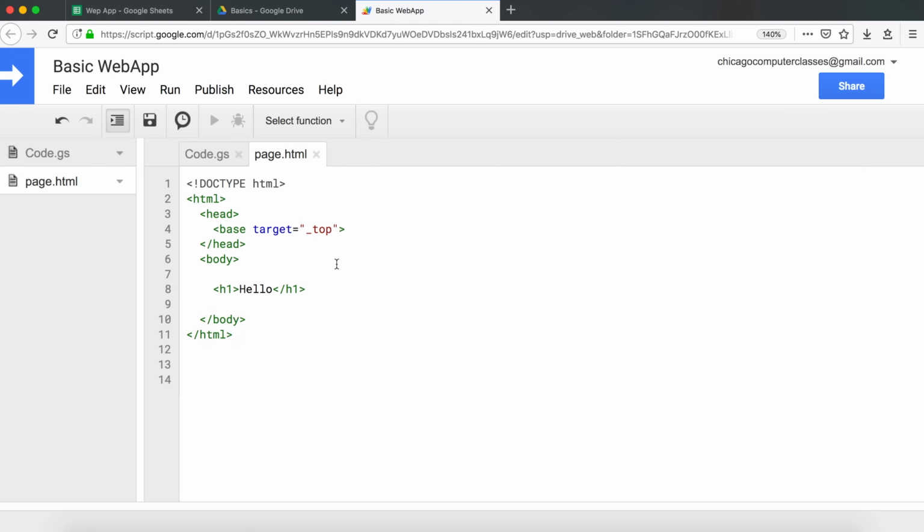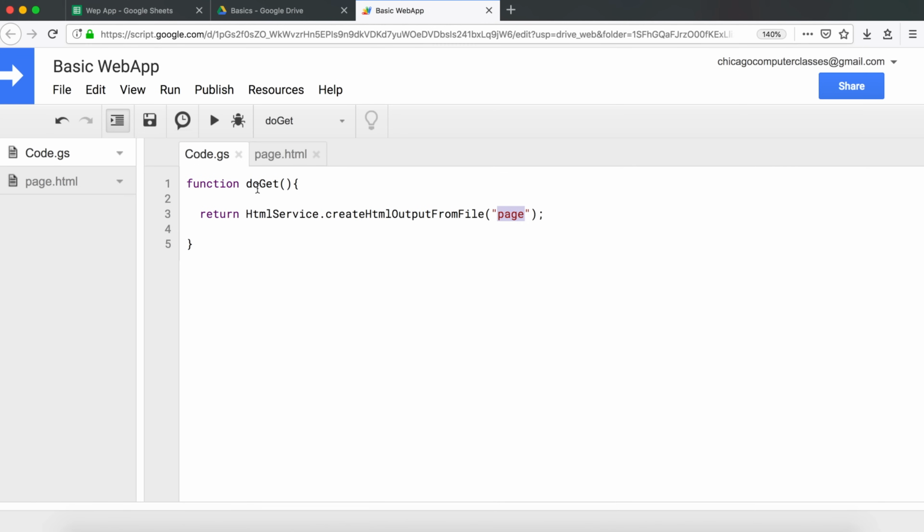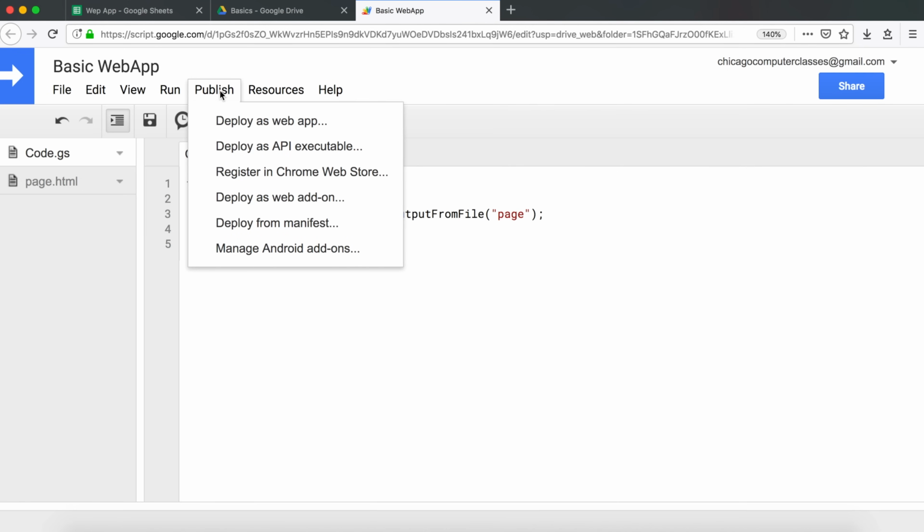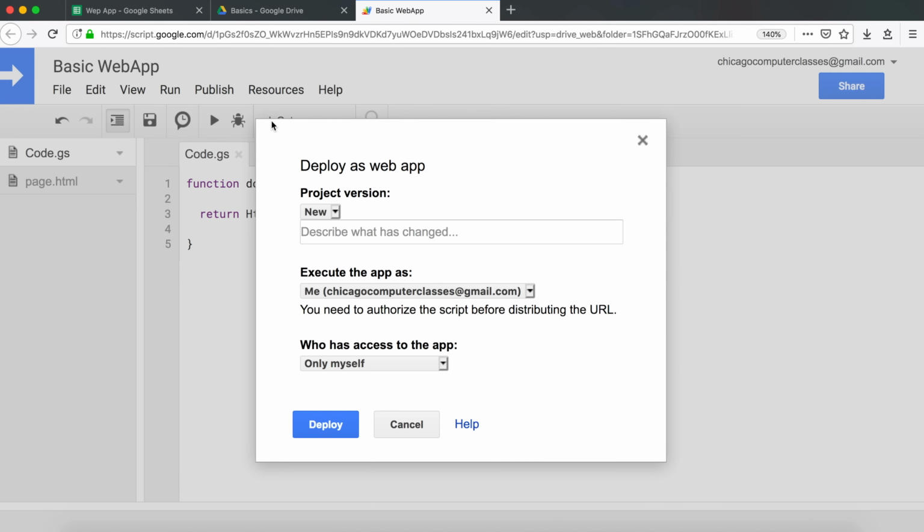So here's my HTML file. It's called page. And in my script, in my doGet function, I'm doing this HtmlService, and I'm creating HTML output from that file called page, which is right here. So if I save this, now to get this to work, I will have to publish this as a web app. So I'm going to go under Publish and see there is Deploy as web app. I'm going to choose that.